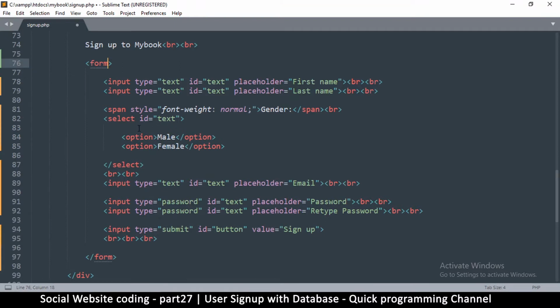So, opening form. Now it's important to specify the method. There are two methods by which information is transferred from one page to another in PHP. Let me write method is equal to. The first one is called the get method, which we're going to learn a bit later. In this one, we're using the post method. Then there's one more property called action. This one tells us which page we are sending our information to. We are sending to the same page here, which is signup.php.